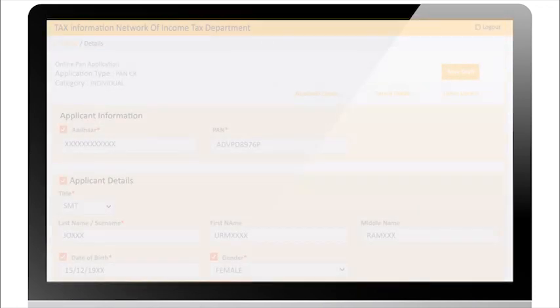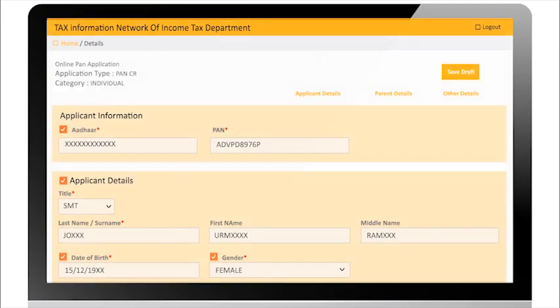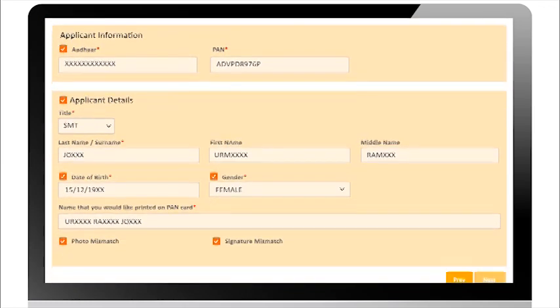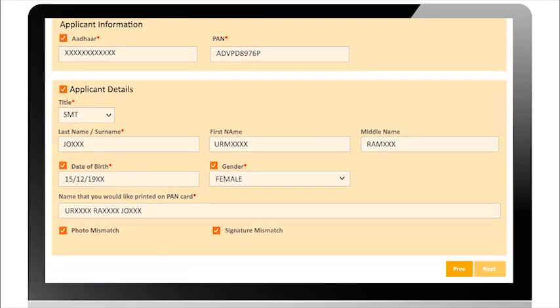On successful authentication, user will be navigated to applicant details. User can view and verify application details entered on earlier pages. User can edit fields like name that you would like printed on PAN card or field of other name by choosing yes option.